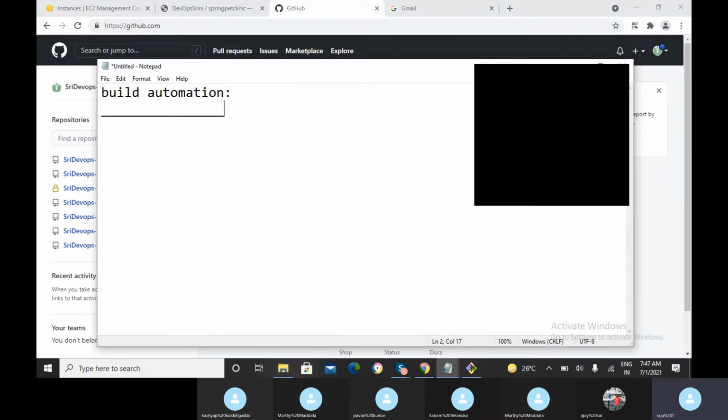Once the code is available at the repository, the next stage in the pipeline is you need to perform build automation. So in build automation, you need to automate the builds. An automated build always helps us to create an application build using a build automation tool such as Maven, Ant, or Gradle.